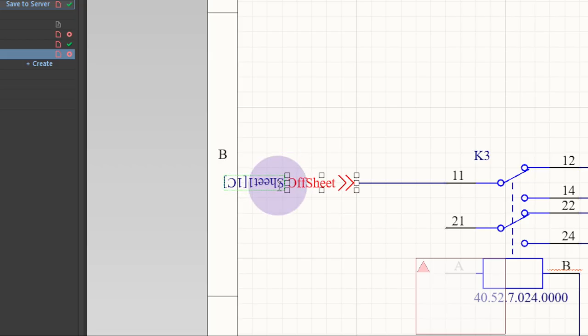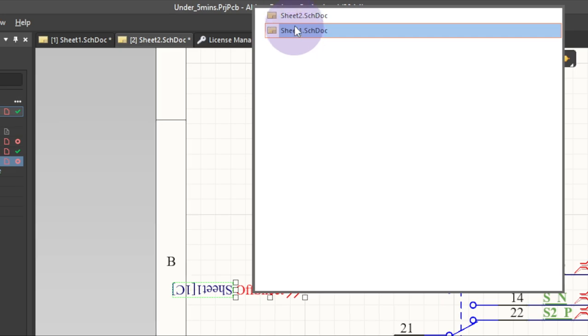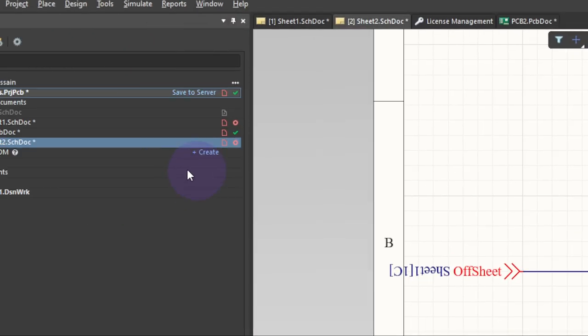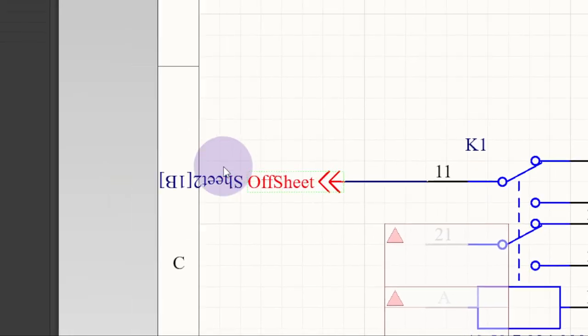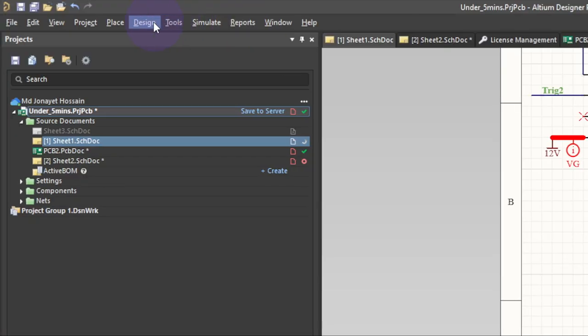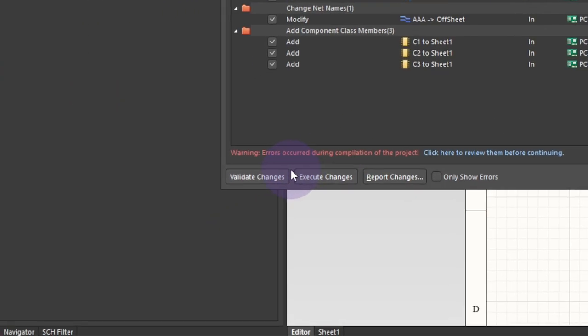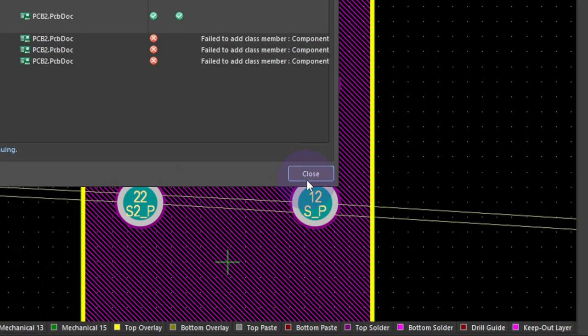Now if I click here, probably now I am able to see this. All right, here we go. Now I can see that sheet 1 and sheet 2 are connected. If I go to sheet 1, I can see that it's connected to sheet 2. So now if I want to update the design, I might see some nets that are connecting to each other.